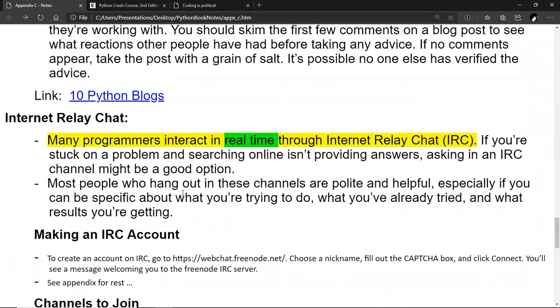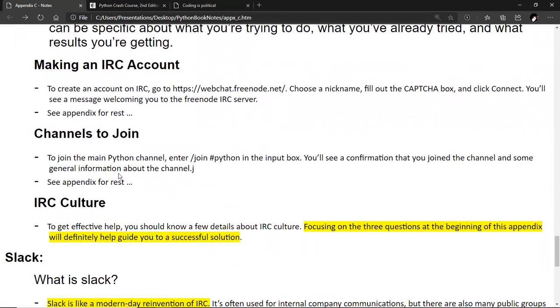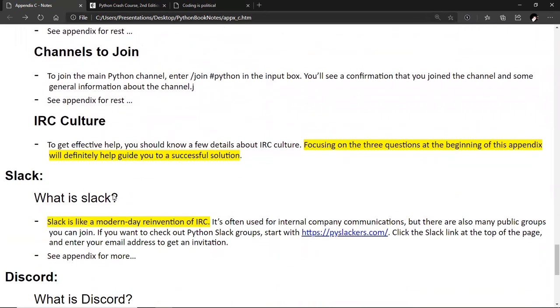There's also something called the Internet Relay Chat. Now, this is probably something for more advanced programmers. Some programmers interact in real time through Internet Relay Chat. I don't know if you're ready to interact with others in real time, but for right now, we just need to be aware that there's something called Internet Relay Chat. Making an account is not the easiest thing to do, so I'm going to pretty much just breeze through that area.